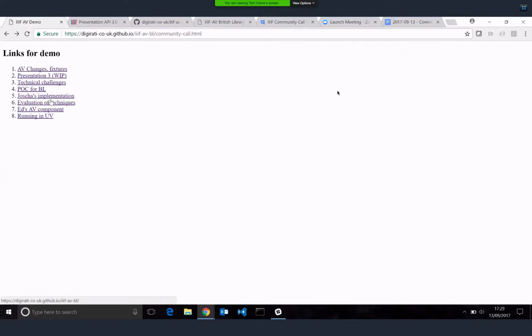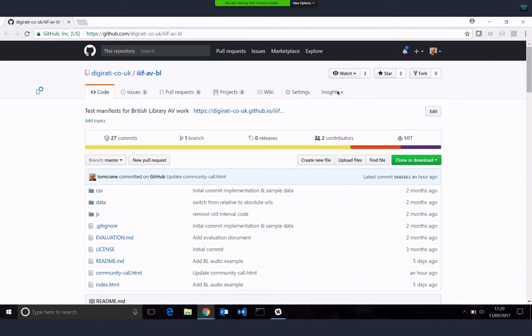In order to put those challenges to the test, we have been working on a proof of concept for the British Library. This has been developed by Joscha Jaeger, from a company called Filmic Web, who make a product called Frame Trail. That was demonstrated on one of the AV calls a while ago, and it has a very similar conceptual model to IIIF AV.